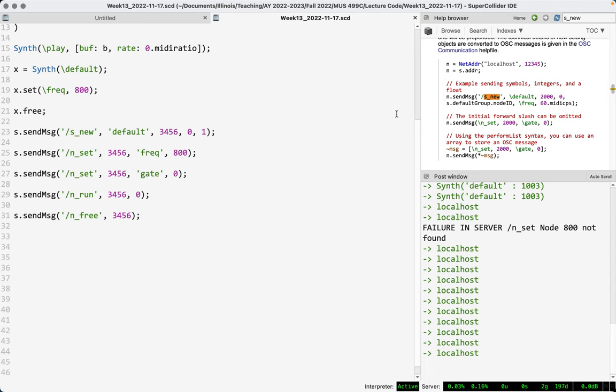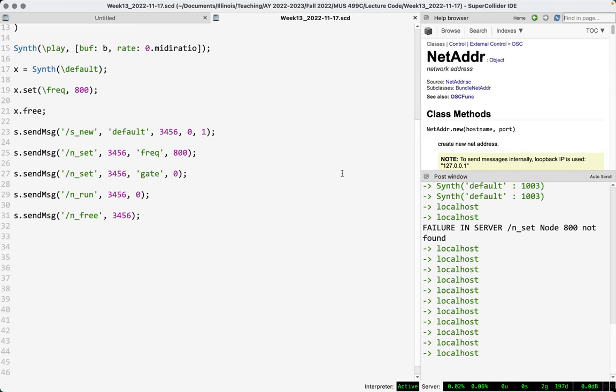N-E-T-A-D-D-R. And to make a new NetAddr, we simply provide the host name, which is the IP address, as a string, and the port. So here again, we should back up another step or two and just talk about OSC in general. In order to send OSC to a device, you need to know the local IP address of that device, and you also need to know the port on which it's listening.